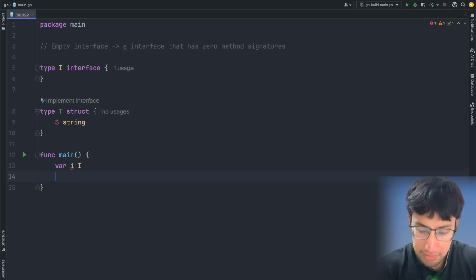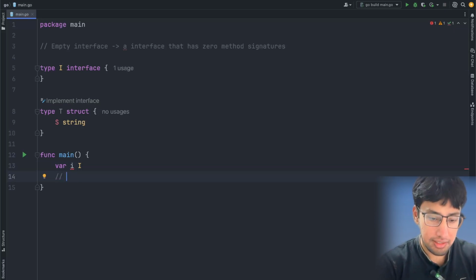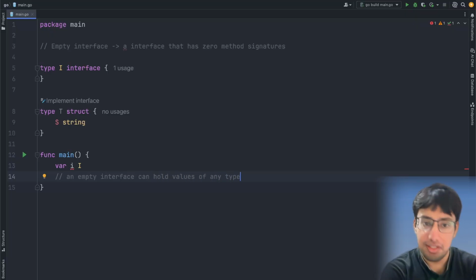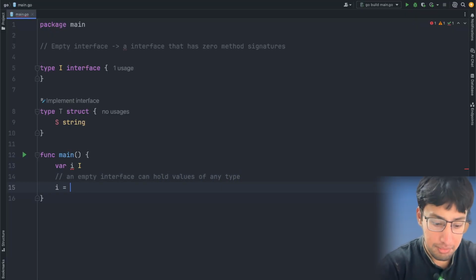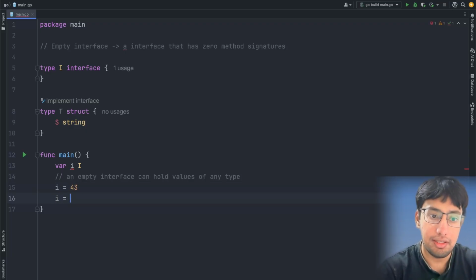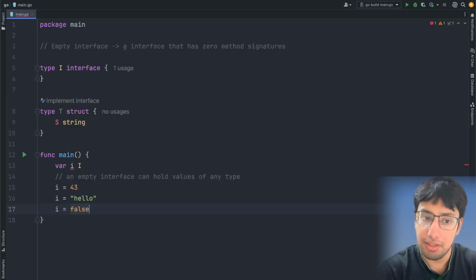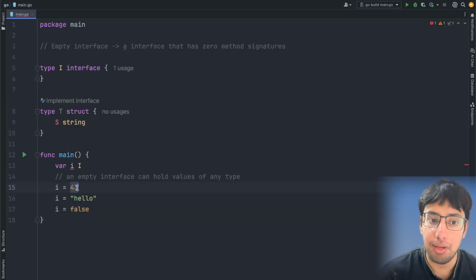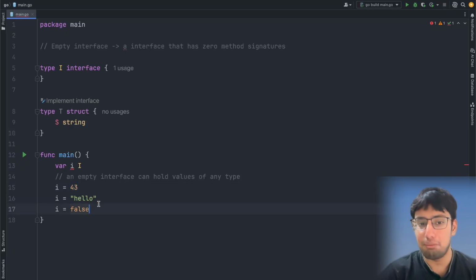So an important thing that I want to mention is that an empty interface can hold values of any type. What it means is that i = 43 is valid, i = "hello" is also valid, i = false is also valid. You see, my code editor is not giving me an error, even though I am assigning the values 43, hello, false. Why is this happening? Why can an empty interface hold a value of any type?